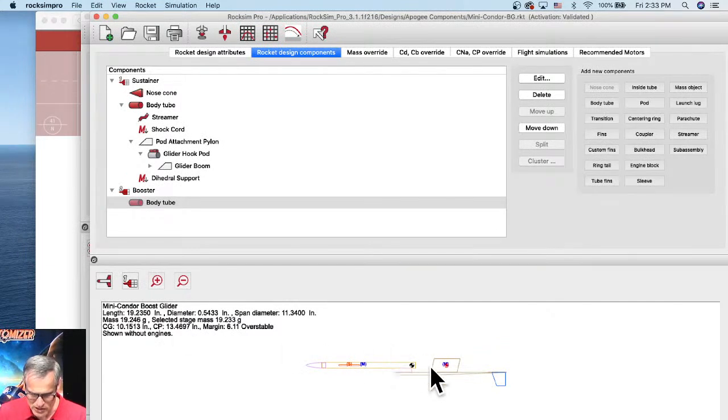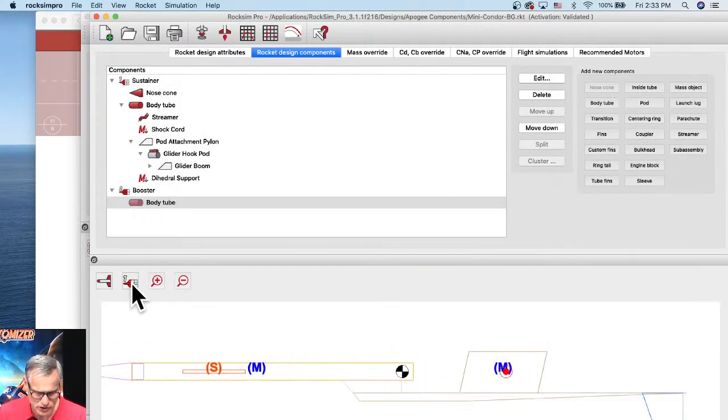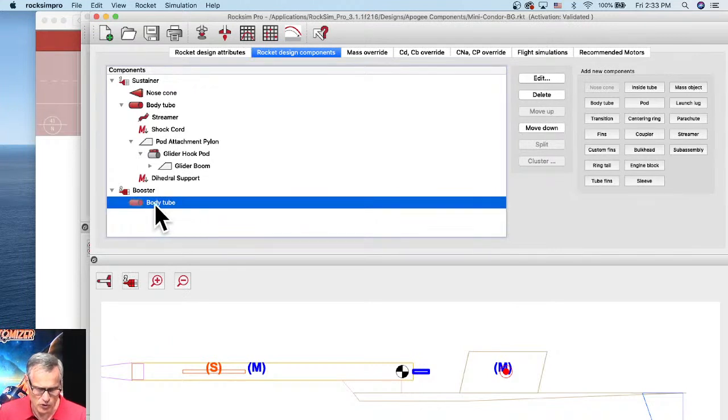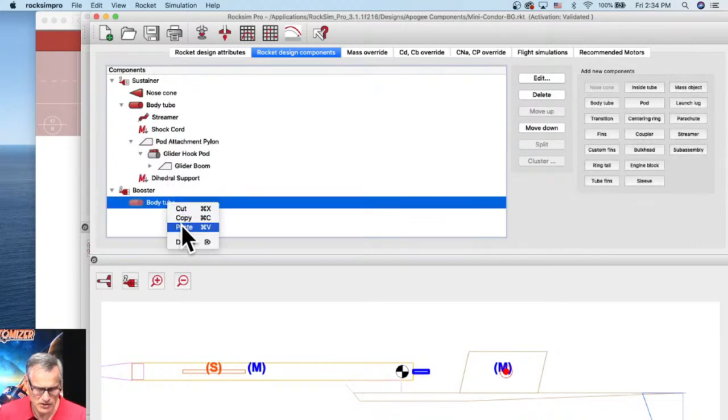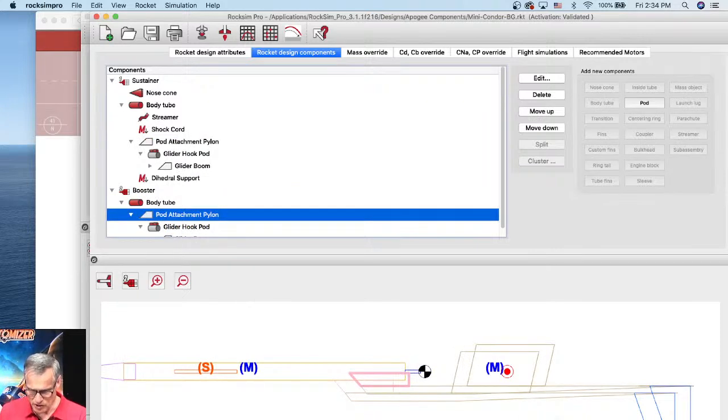And so right now you're not seeing it here because I'm not showing both stages. So I need to select both stages to see both stages. And there it is. So now I have a tube here. And now we're calling this a fake tube. And I'm going to do a copy. And then paste. Okay, so it worked. So now we got two gliders there.